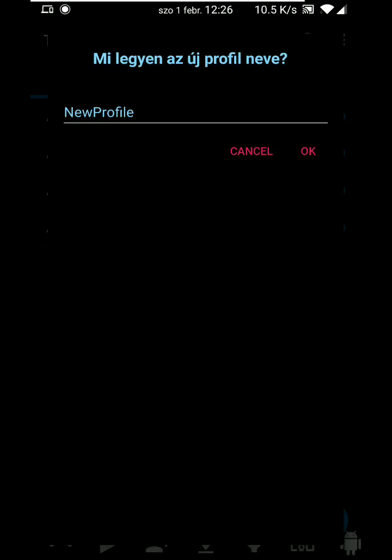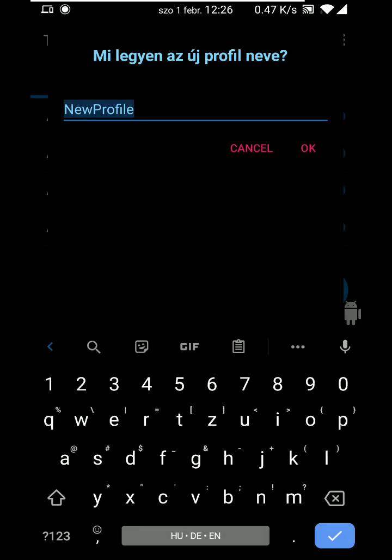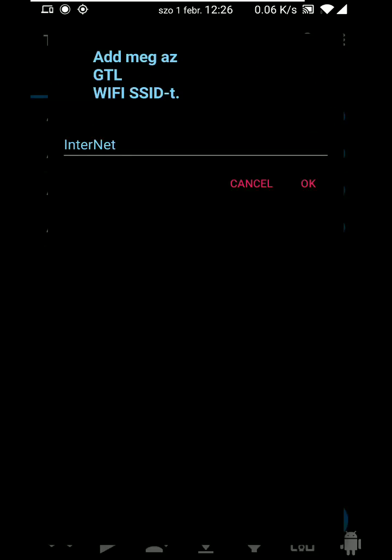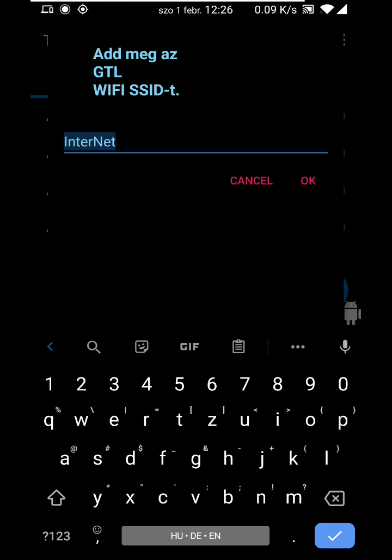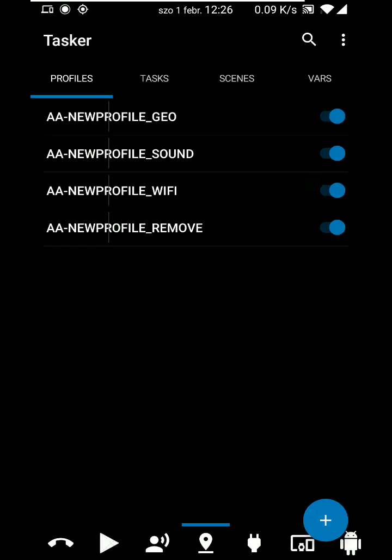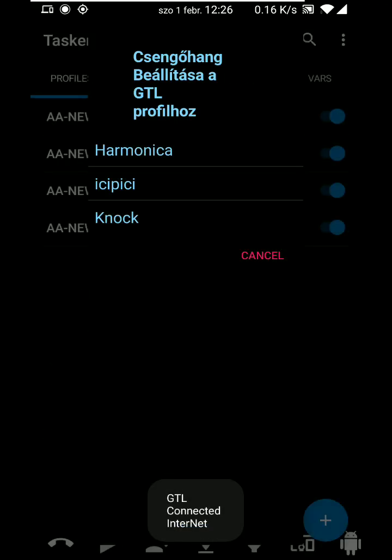I'm gonna start it from the notification. We should give in what should be the new profile name. I'm gonna simply use the actual profile, and I'm gonna push OK. You can see it's asking to set up the Wi-Fi SSID, but because I'm connected it will be automatically pasted. So I'm just pushing OK.